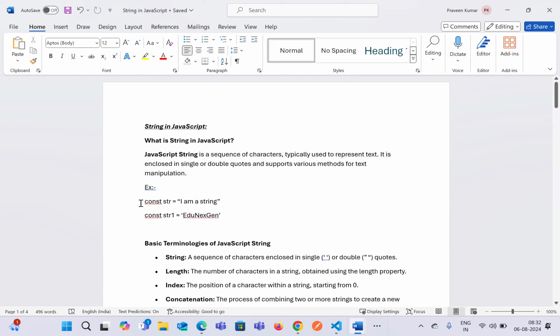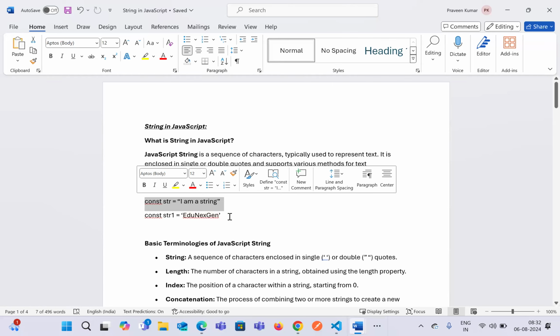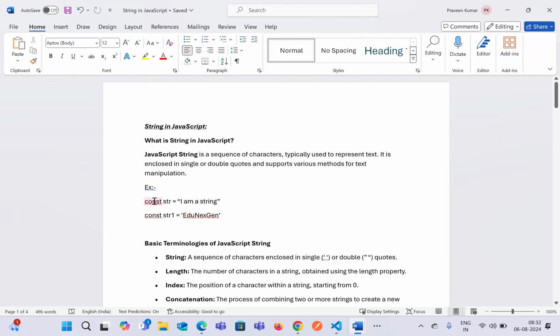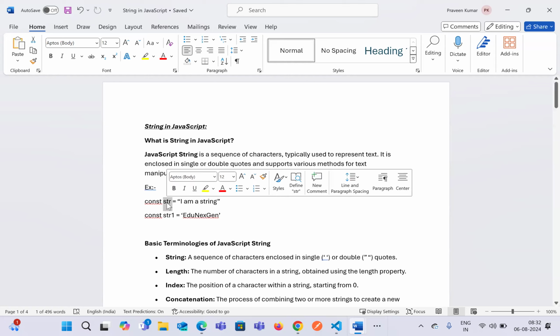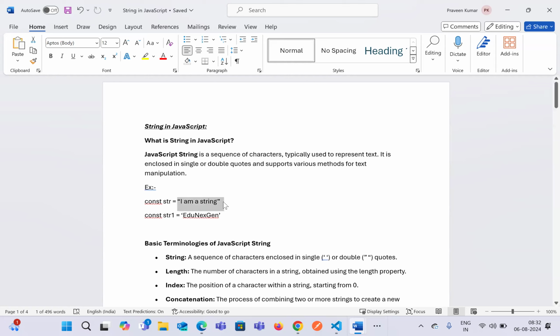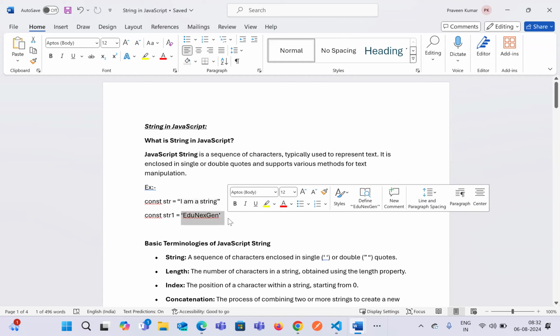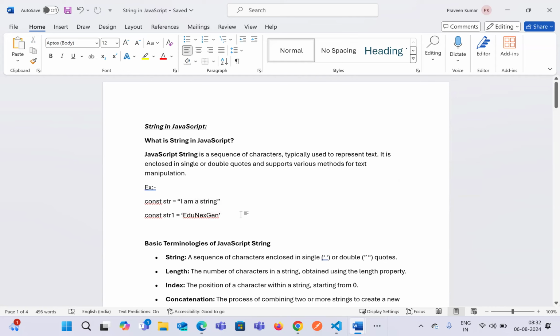Now, how do we declare a string in JavaScript? There are various ways to declare strings, but one is very simple, the string literal way. You can take any keyword, either var, let, or const, and give a variable name, and then inside it you can declare the text inside double quotes or inside single quotes. So this is how we define a string in JavaScript.